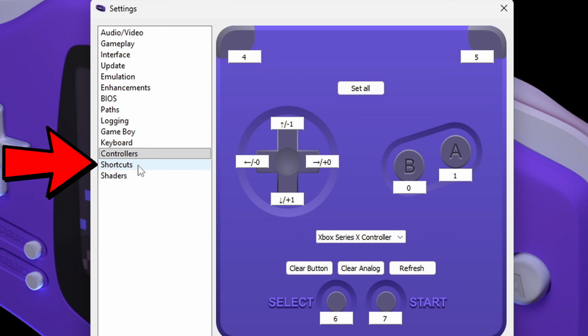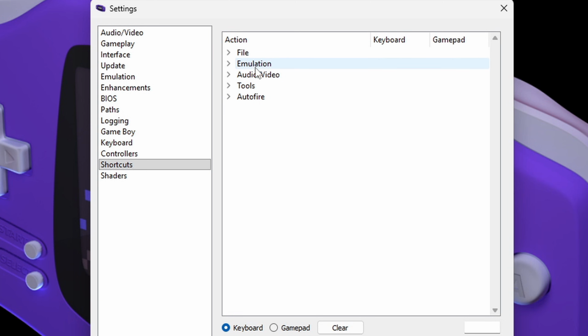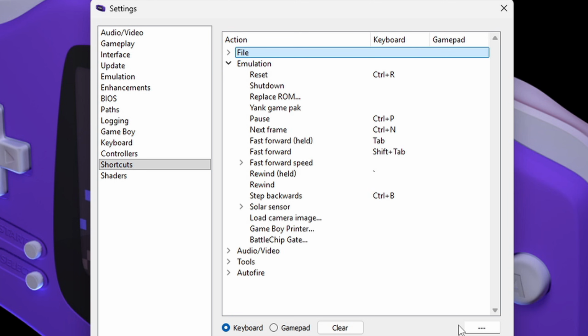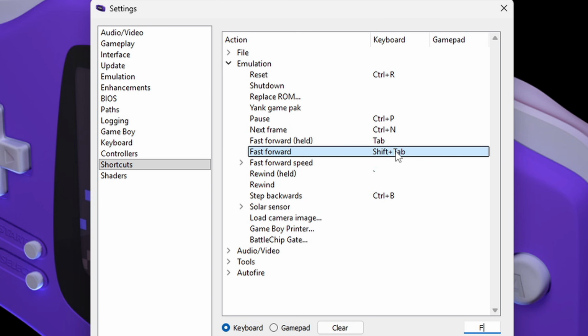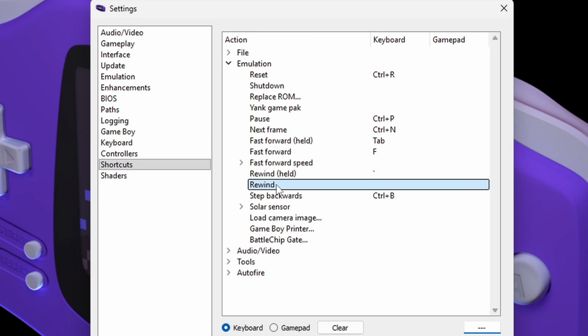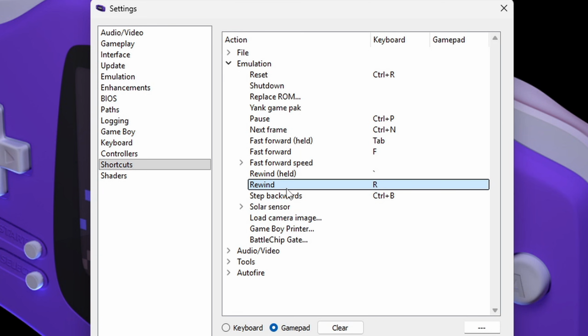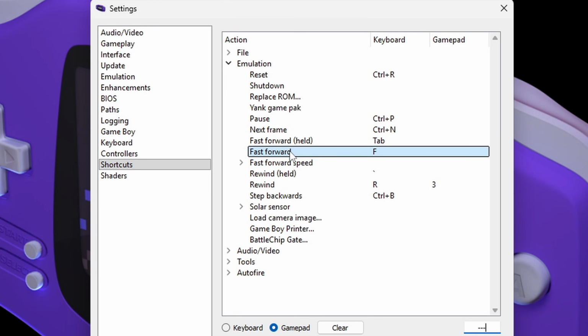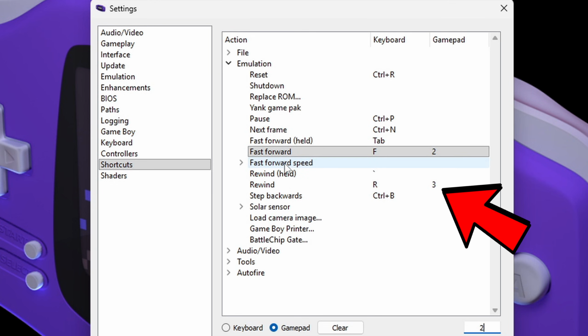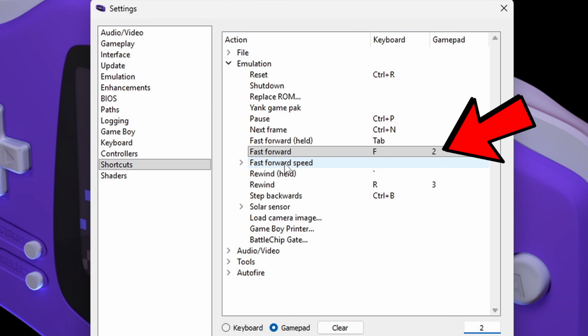Now let's come down to shortcuts, and over here, click on emulation. Now these shortcuts are basically our hotkeys, and the two that I like to change is the fast forward. So we'll just click on it, and I'm going to change this to my F key and rewind, which I'll change to my R key. Now we can also set shortcuts on our controller. Come down here, click on gamepad. I'm going to go back up to rewind, and I'll select my Y button on my controller. And for fast forward, I'll do my X button. And over here under gamepad, you will see that the Y button shows up as 3 and the X button shows up as 2. We are done here.